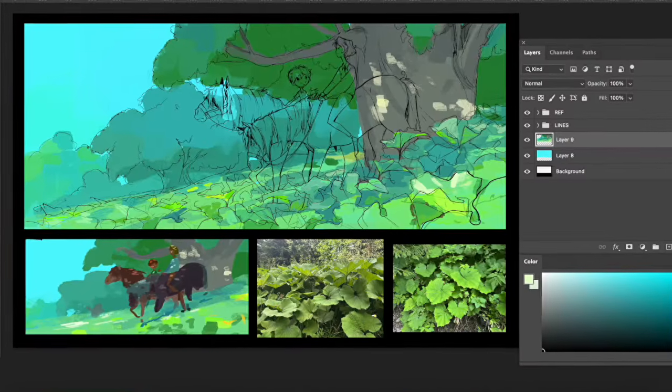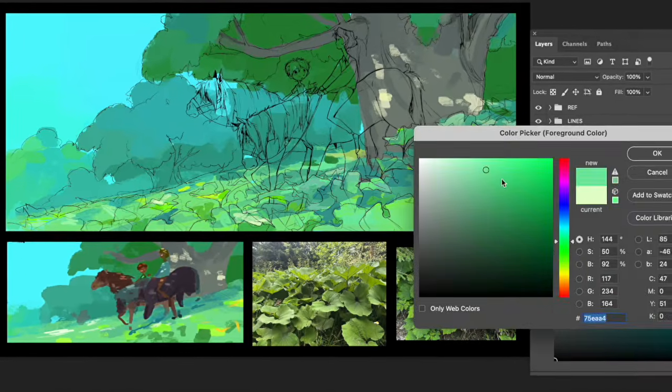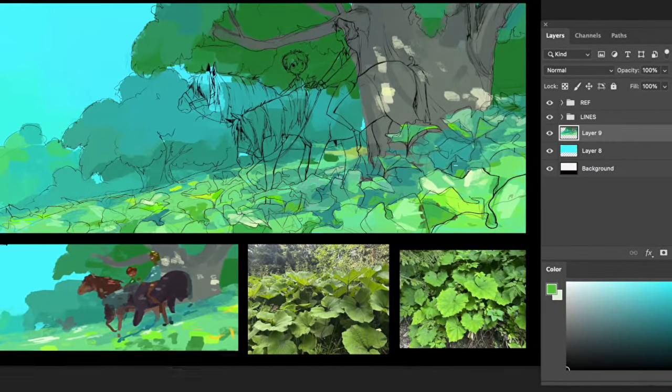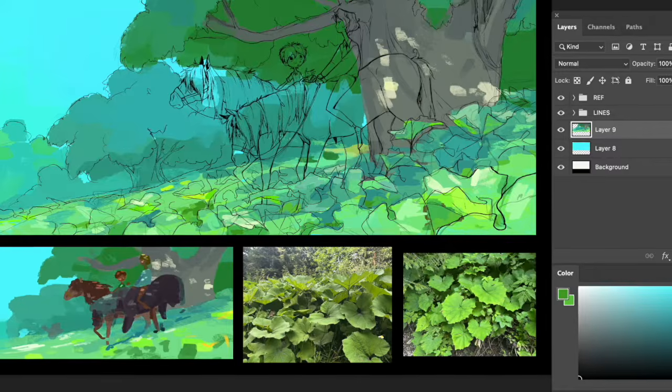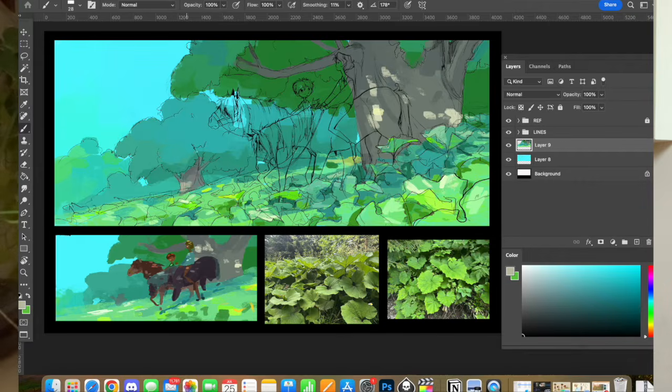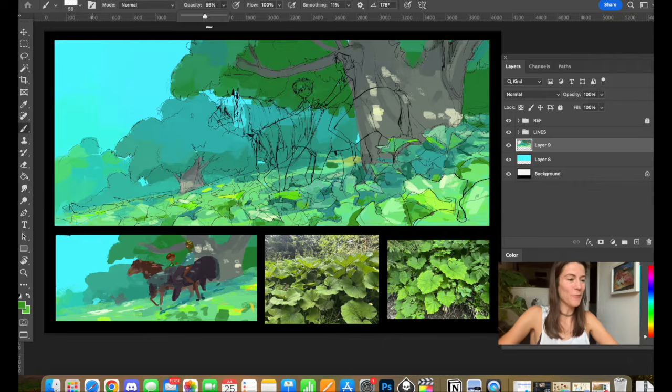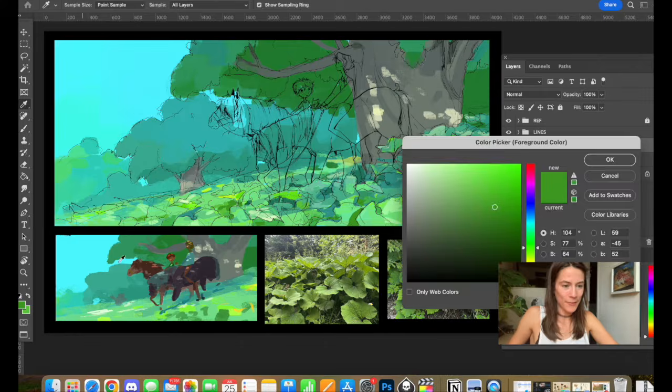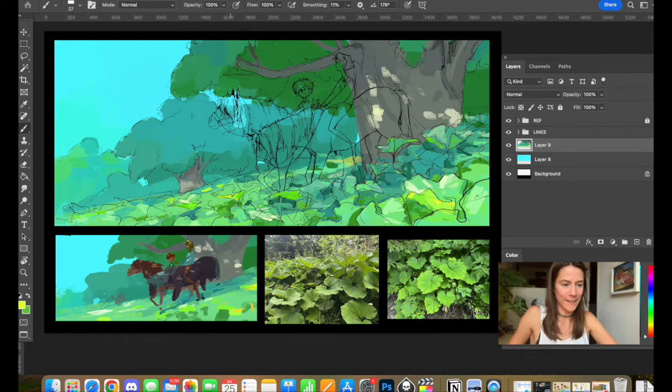I'm currently filling in some details on the plants, adding some more detailed shading here and there. It's fun. I don't feel as rushed as I did yesterday. I feel like I can kind of enjoy it. The rain is also helping. Oh, it's raining so hard. I love that.